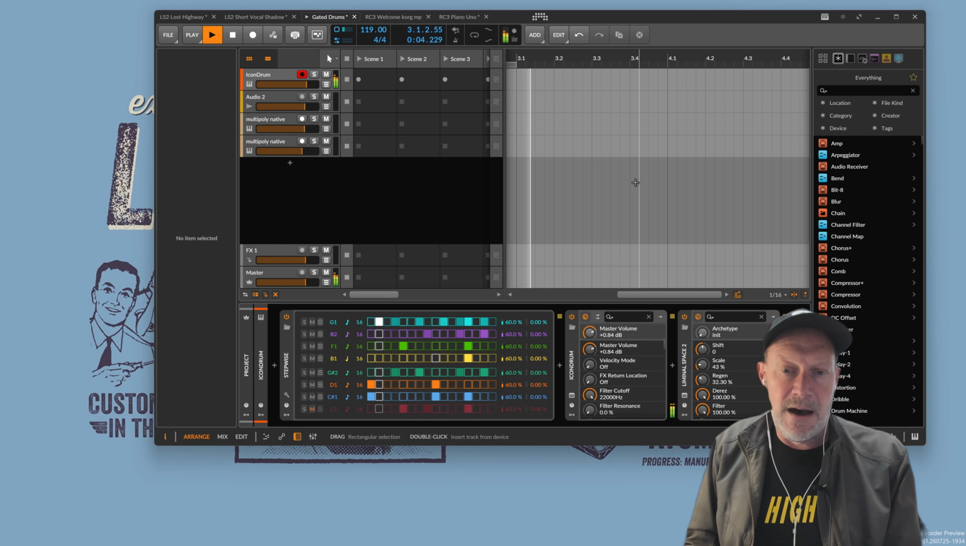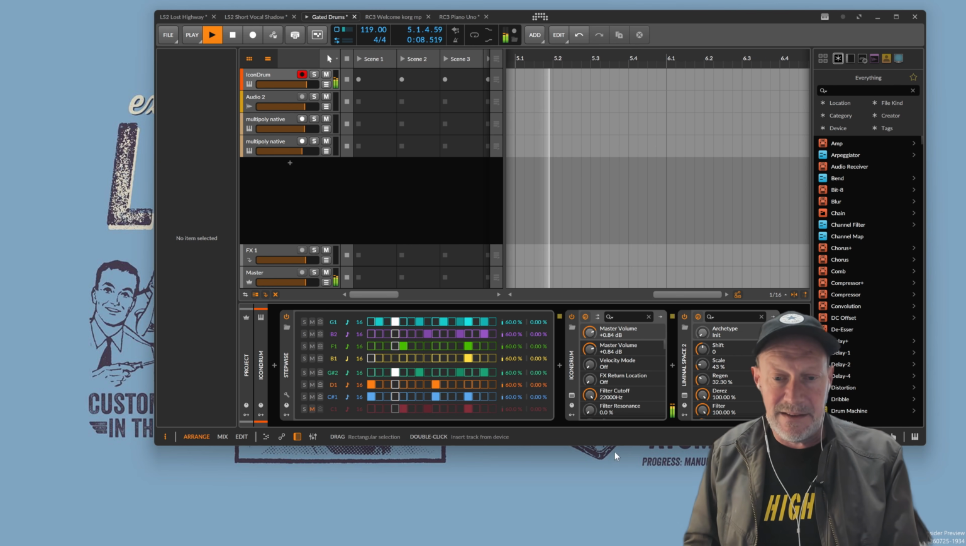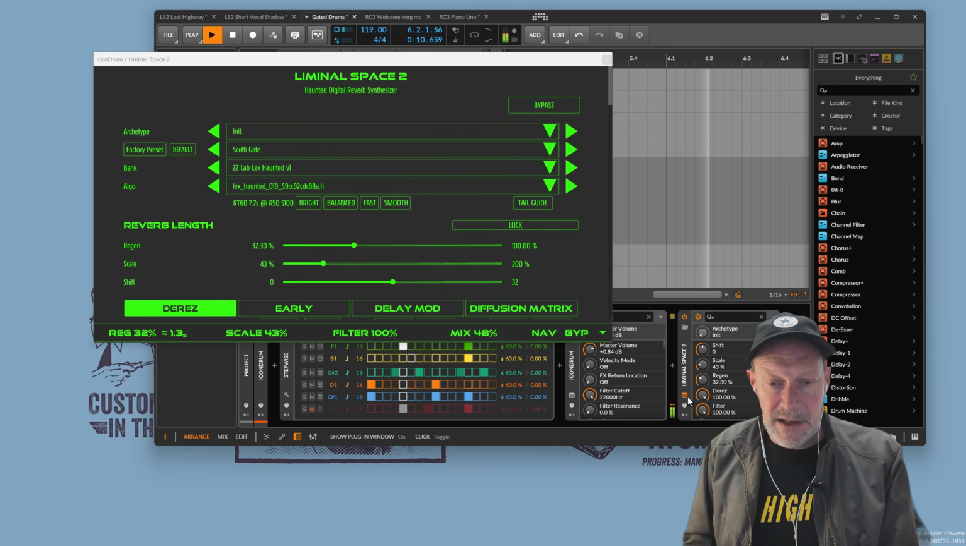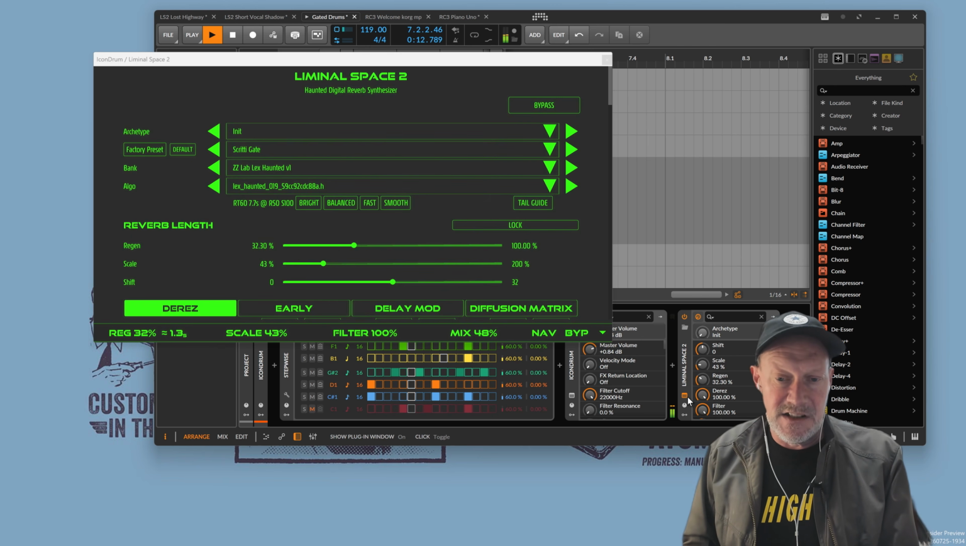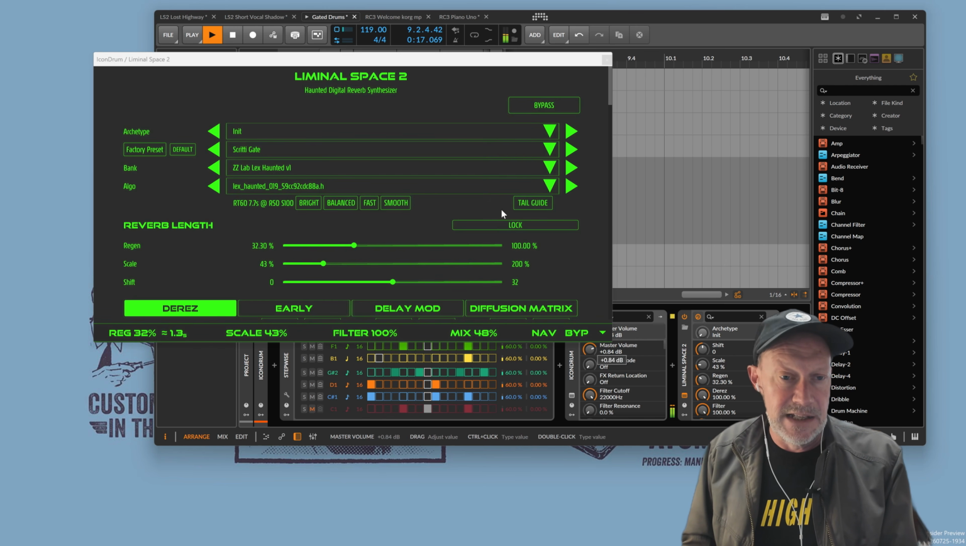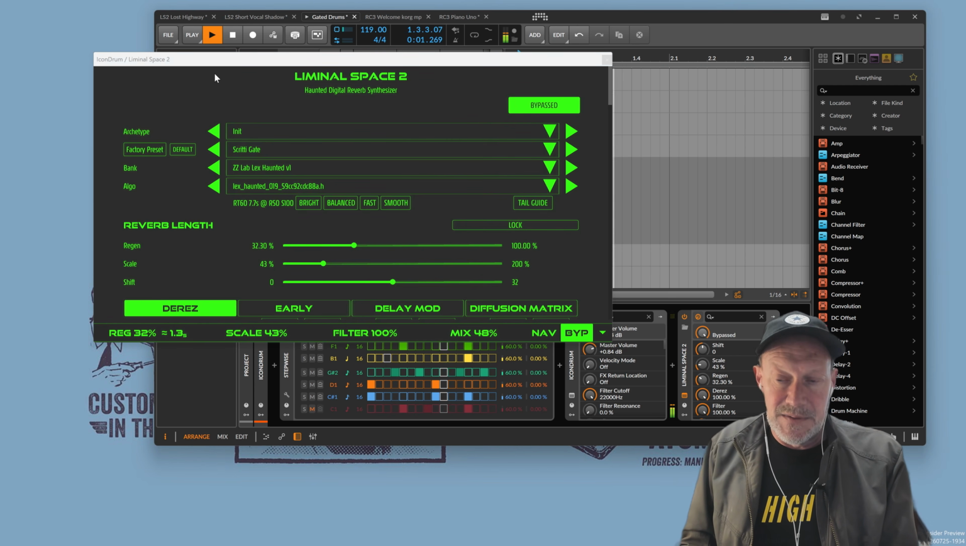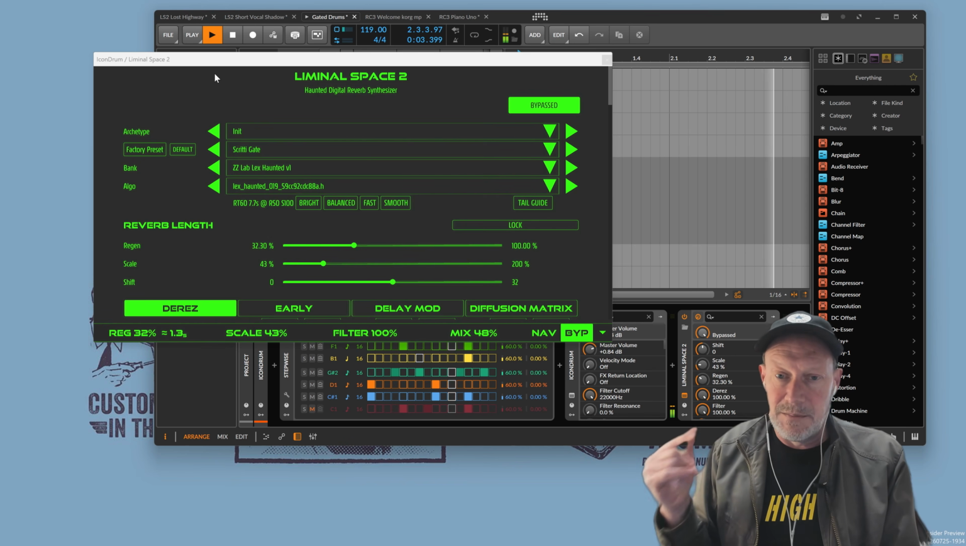So now you can do gated reverb effects right in Liminal Space. We are playing G-Force's Icon drum, which is an emulation of Linn-style drum machines. And we've got a gated reverb patch here. Let's bypass it. So that's just our raw drum sound.